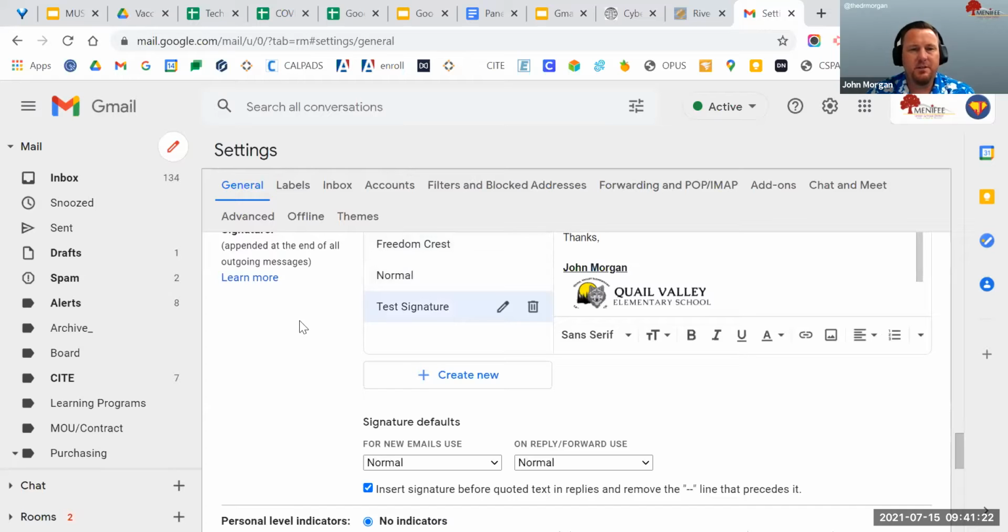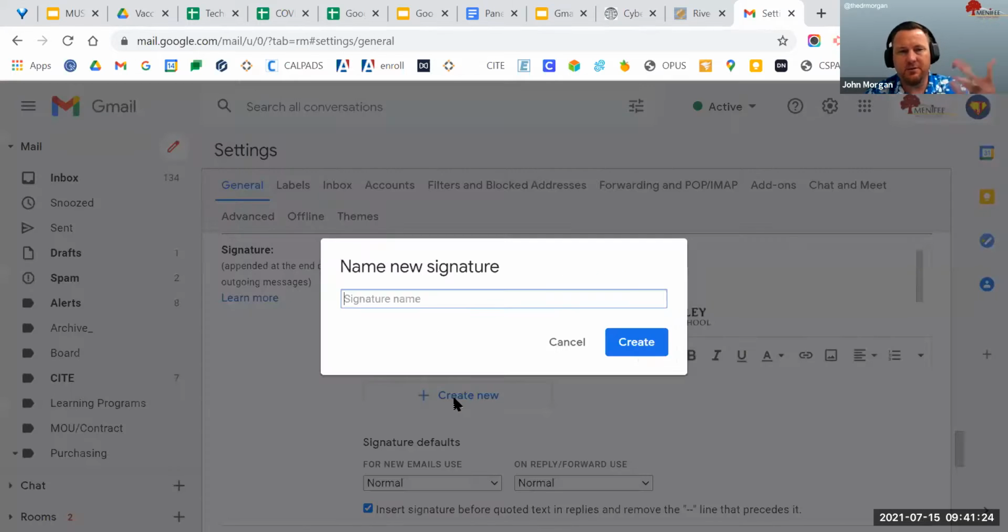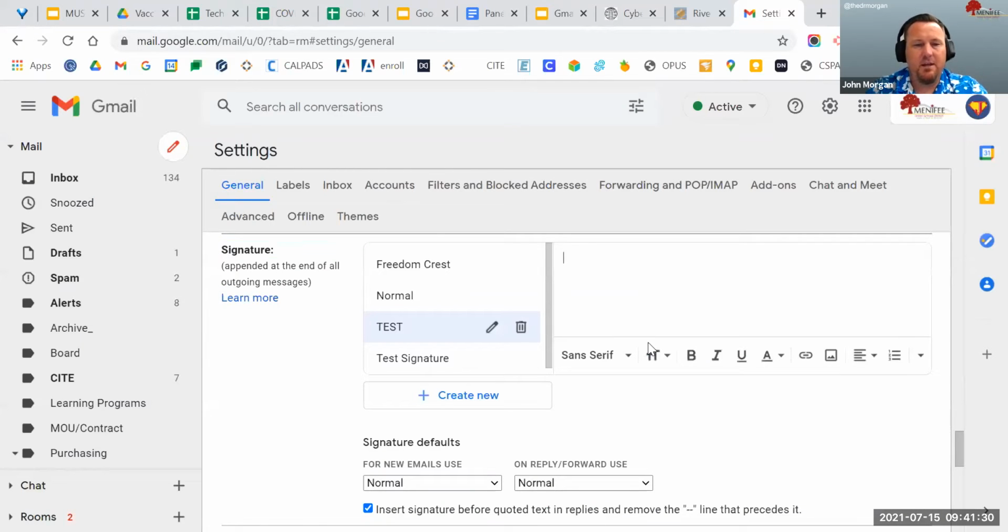So this is where you can set your signatures, and you can always create a new signature and say test. I'll do it in all caps. And if I did that, I could really mess people and say, this is not really John. And if I wanted that to be a signature in my email, I could do that.